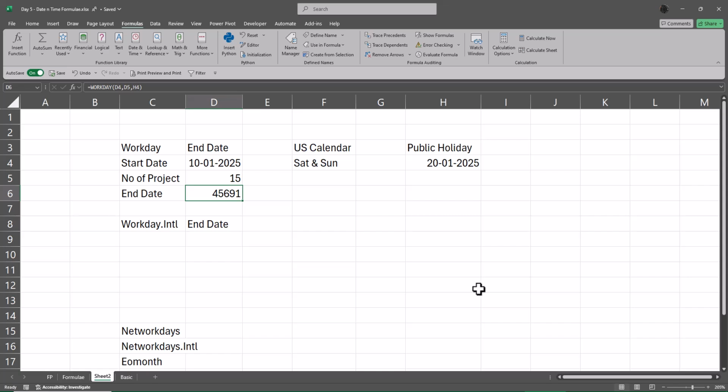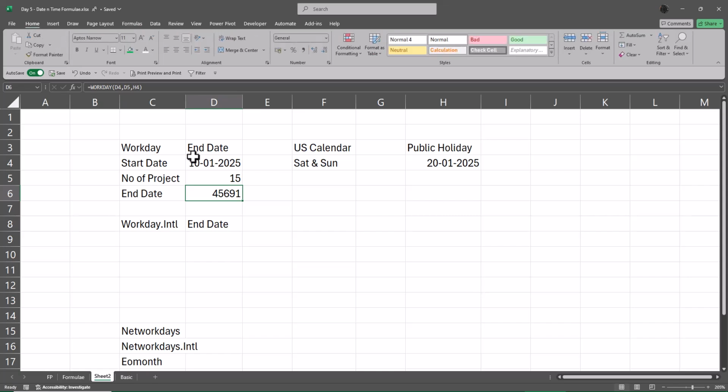When I give an OK, that's going to give you an answer in a number format. To make the data work better, I'm going to come back to my date, go to the Home tab, click the format painter, and add the date format to my end date. Then it says that my project will end on 3rd of February.